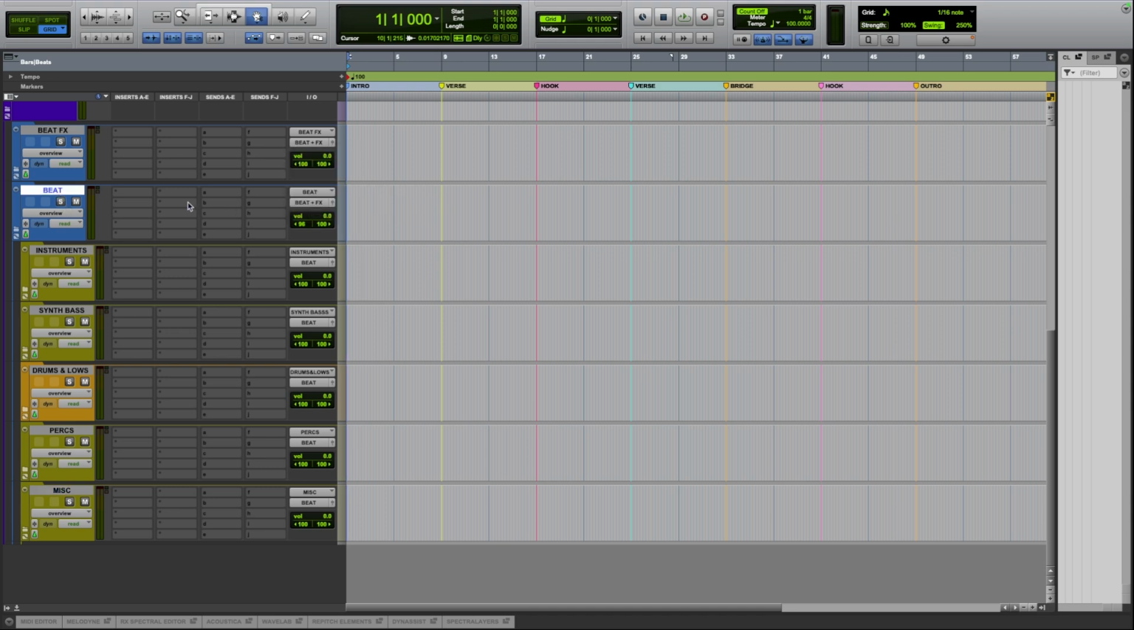Why I use folders instead of buses? I like to close and open stuff. It's easier to navigate around my session. So that's why I'll be using folders instead of buses.